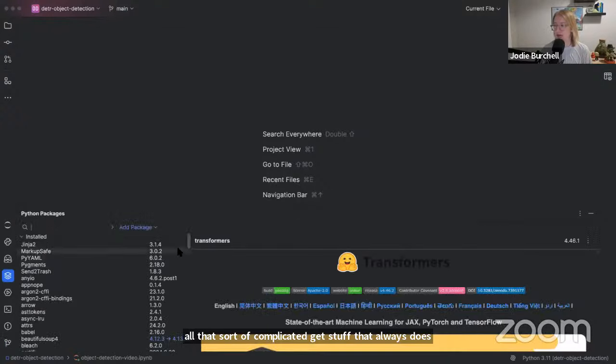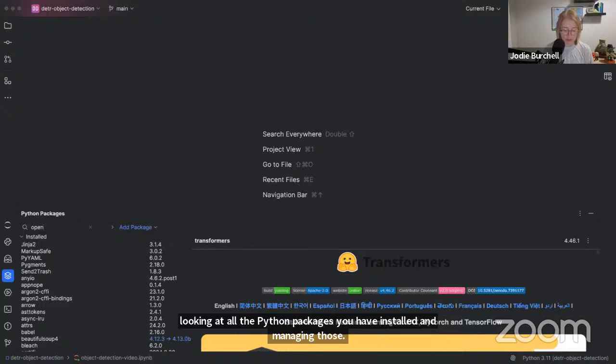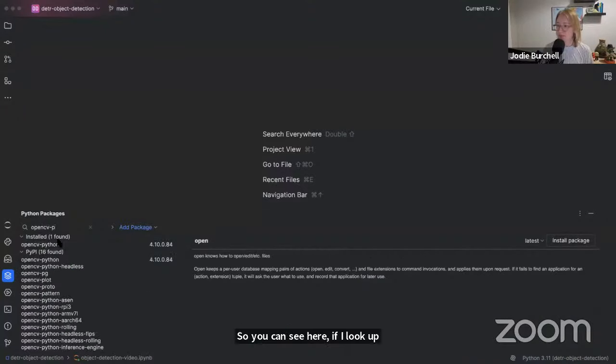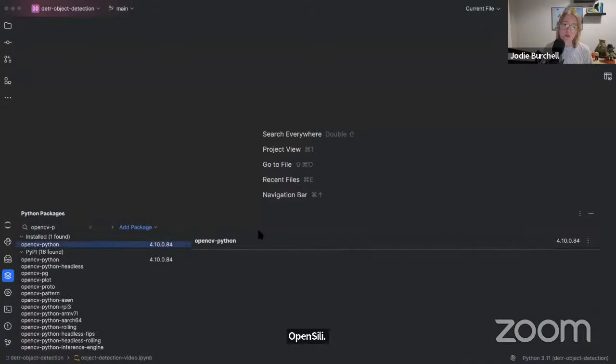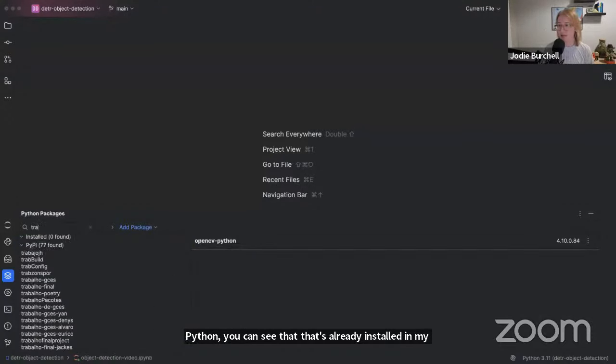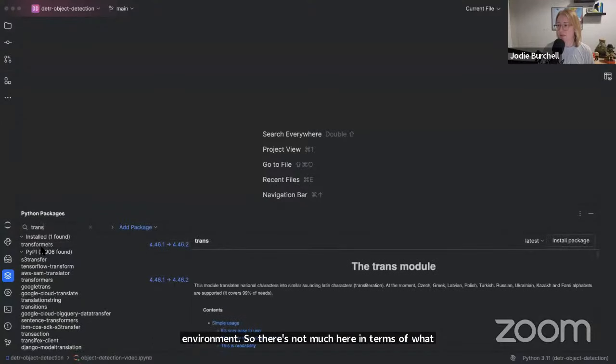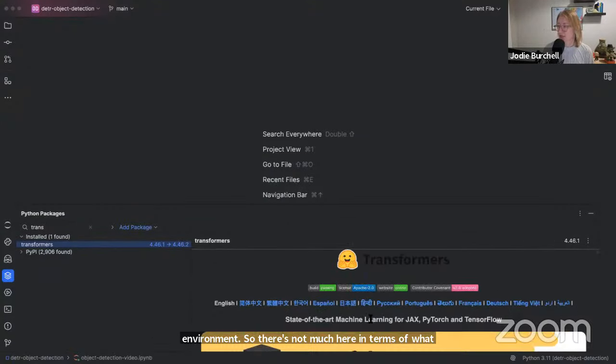We also have a tool window for looking at all the Python packages you have installed and managing those. You can see here, if I look up OpenCV Python, that's already installed in my environment. There's not much here in terms of what we can see. But as you can see, I had transformers up before, and there's a lot more information there.